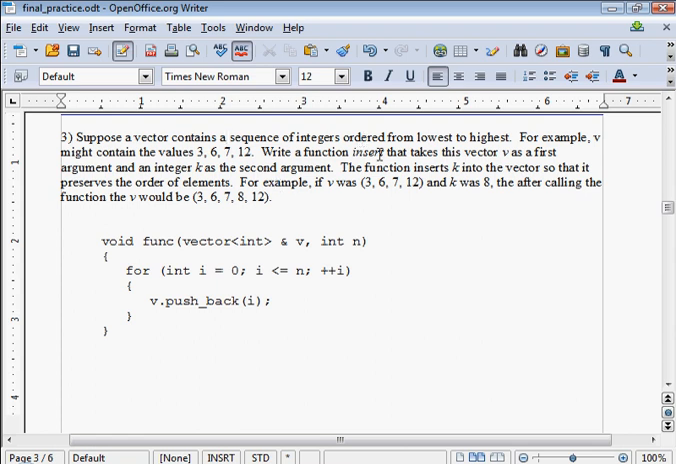Write a function insert that takes this vector v as a first argument and an integer k as the second argument. Well, before we read any further, we know that we need a function called insert that takes this vector v as the first argument and an integer k as the second argument. So let's record what we know at this point. The function inserts k into the vector so that it preserves the order of elements.